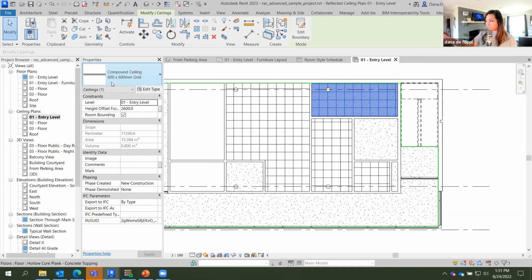And this grid, as you can see by the surface pattern, has a material. Why can't I use that and associate that to my room? Just like my material tag would read that material, I want my room to read that material.